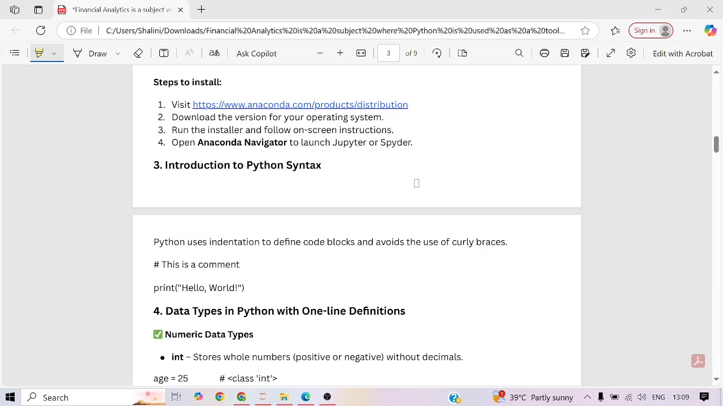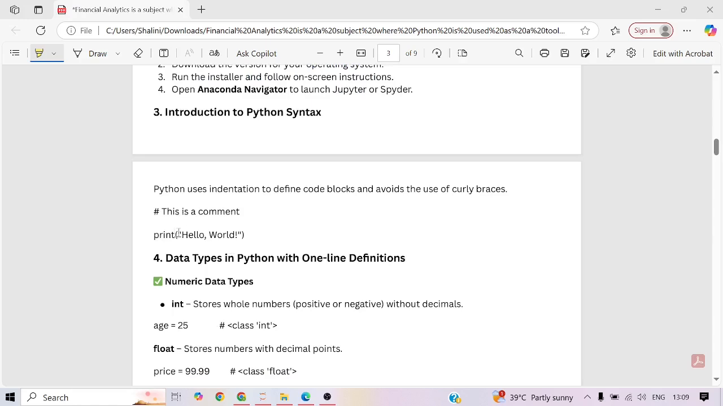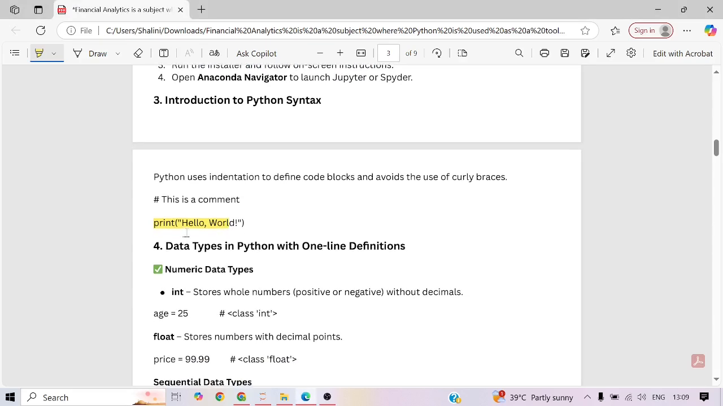I will show you which type of code Python is. As you can see here, this is a very simple example of Python code: print hello world. It is not copying here, so no problem. I will show you in the software how we can use the Python code.